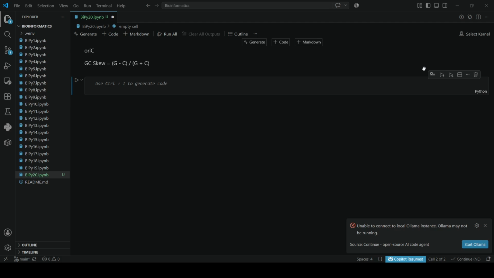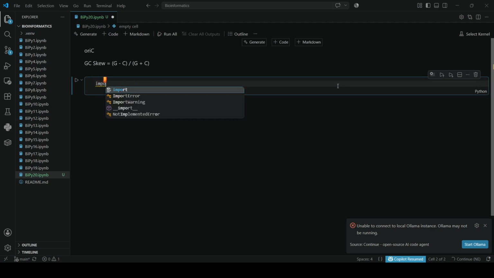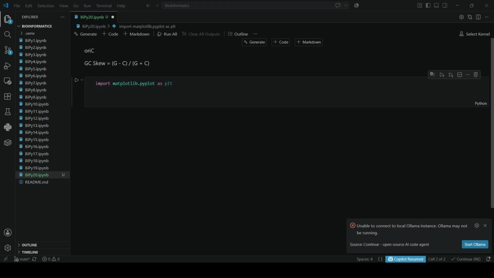First let's create a dummy DNA sequence. I'll engineer this string so it has a high concentration of C's in the first half and a high concentration of G's in the second half, which will mimic a real bacterial genome. First of all, we will import our library. We are going to use matplotlib.pyplot as plt.